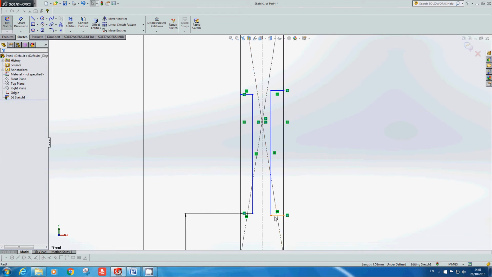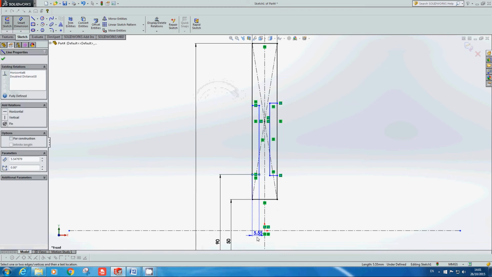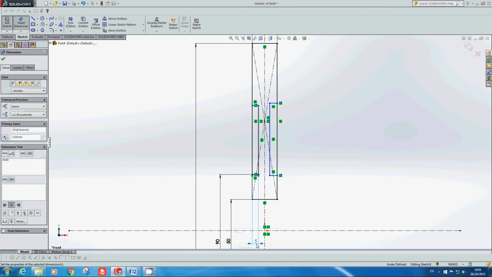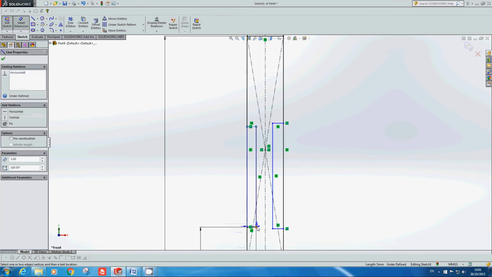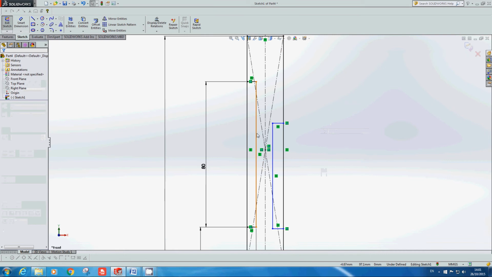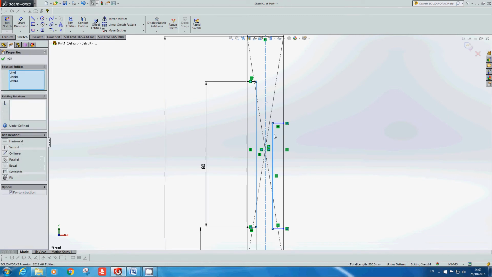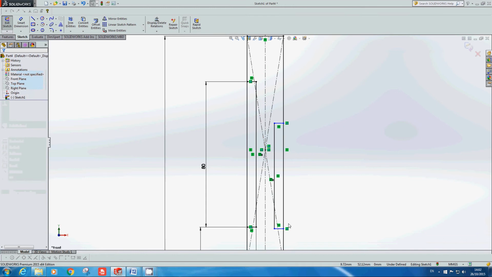Right, so I'll put in dimensions on one side, and then we'll go backwards. So this is 5. This is 80. So that's this side constrained. So now I'll just use relations to finish it off. So if I click this edge, click this line, hold control, click the center line, click this line, and symmetric. So that's that line locked.